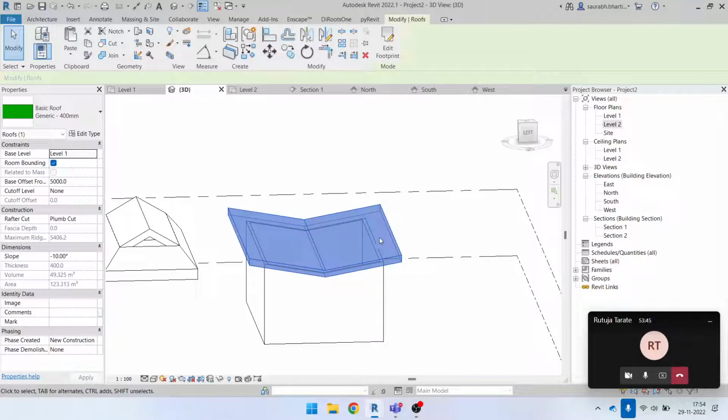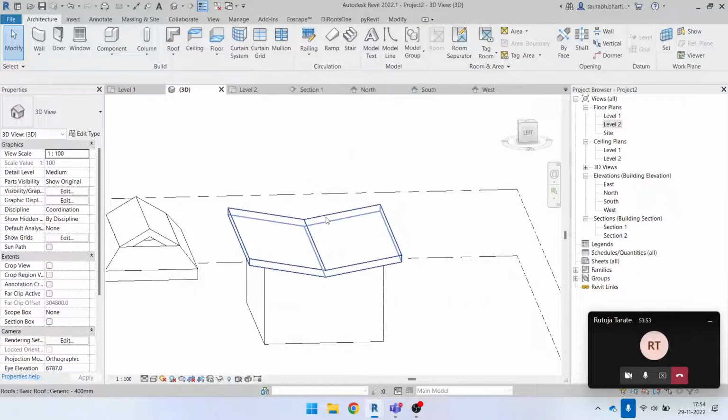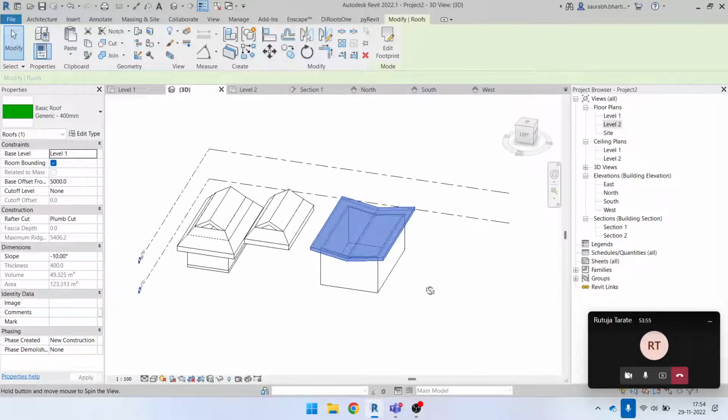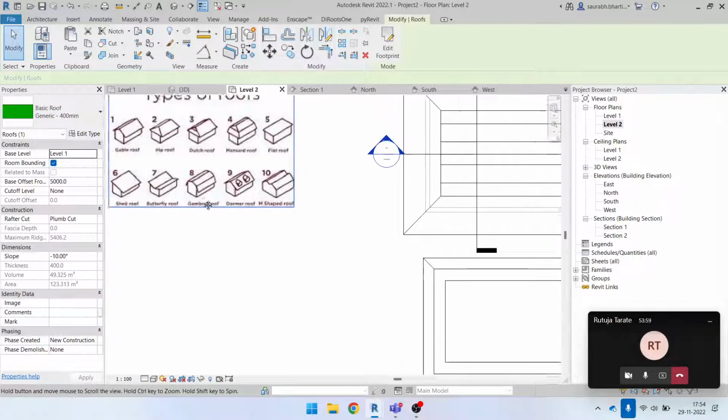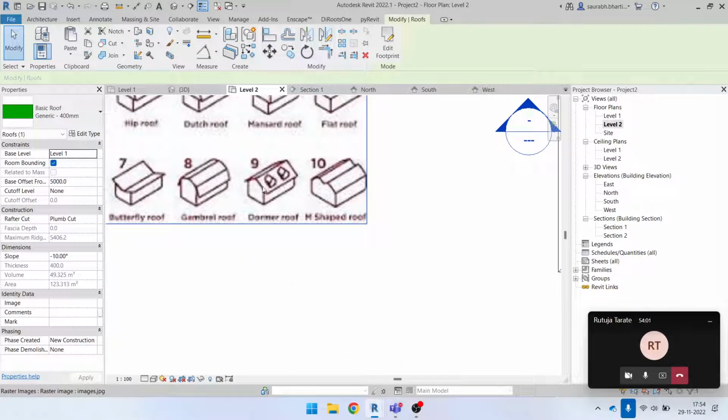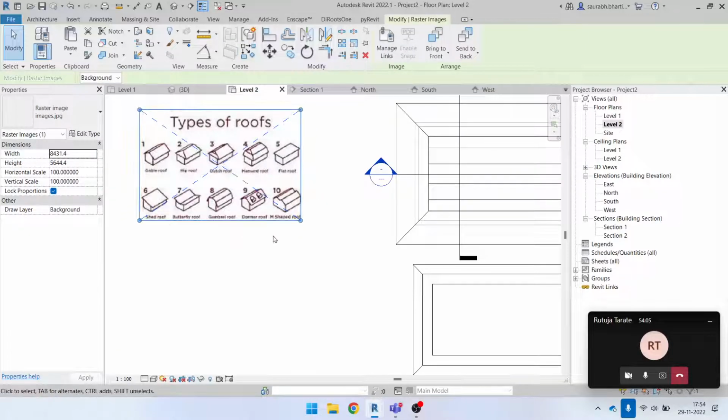Okay, so we are gonna see this butterfly roof one more way, and that is the roof by extrusion. We are just working on roof by footprint right now. After this we are going to work on roof by extrusion. Here also we are going to use the roof by extrusion option, like for the gable roof. So let's just see that.